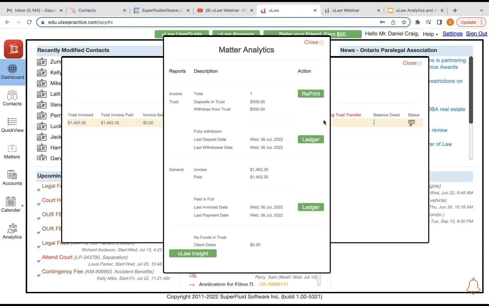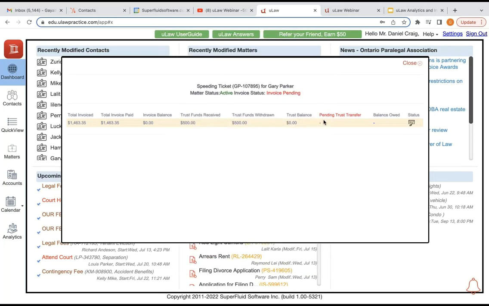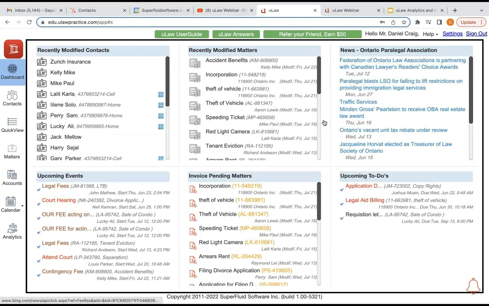And you can also click on the status to see the matter analytics, like you had a deposit in trust, which has been withdrawn. Then you had an invoice raised, which has also been paid, which means the additional amount has gone through your general account. So that is the level of breakthrough or understanding that needs to be processed here, I think.